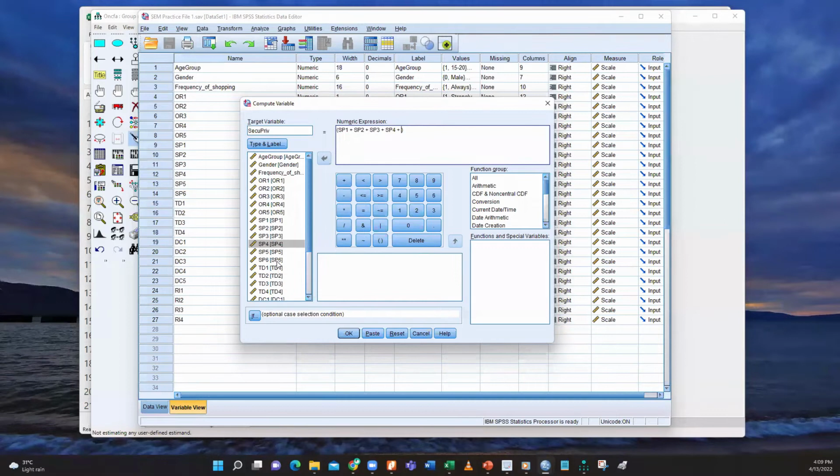Then we click SP6, then we introduce it. And since SP6 is the last item, we do not bring the plus sign anymore. Then we go outside of the bracket, and then we introduce the division sign because we are going to find the average.